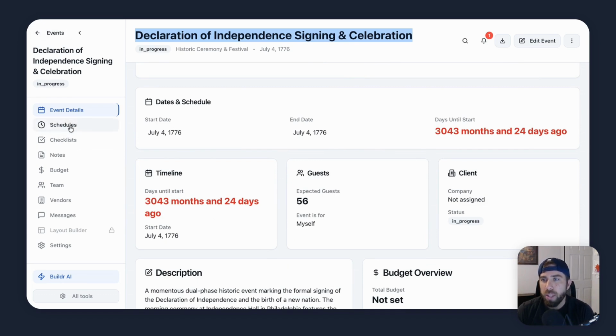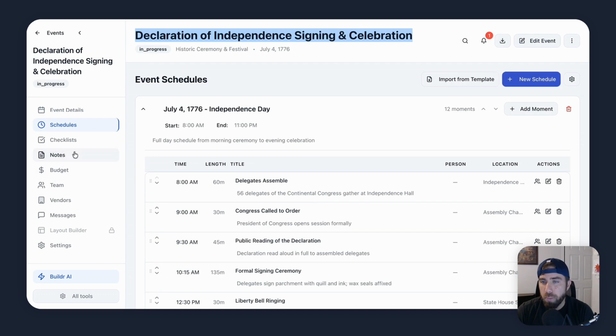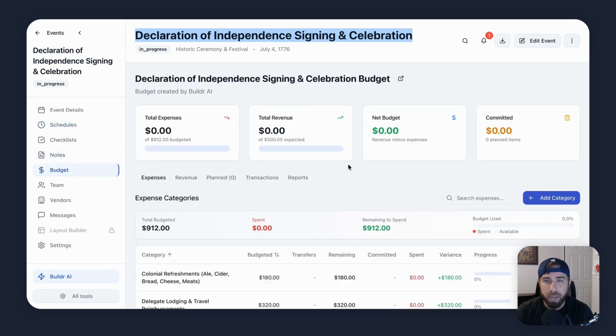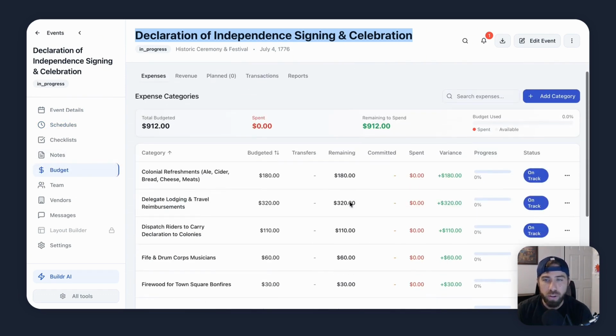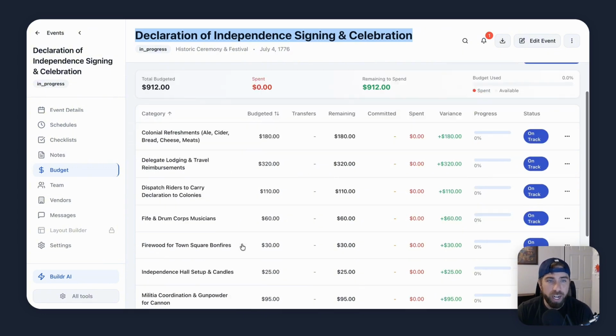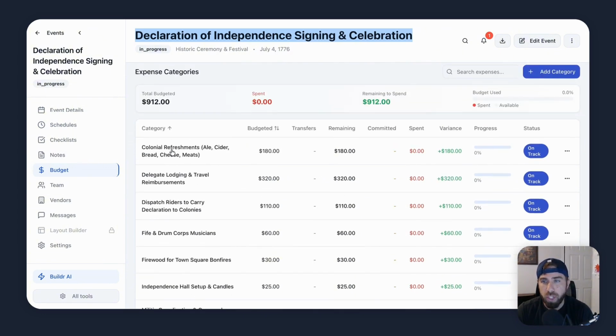So I've got schedules, I've got a bunch of other tabs, but I'm going to go to the budget tab because that's what we're talking through in this video. And you can see here that the budget is already created, and I've got a couple of different items that I can look through first and foremost. So I have a category. The category is pretty obvious, but you can see that it's colonial refreshments. So that's food and beverage, delegate lodging and travel. So that would be like hotel and things, and it's probably a very generous budget for 1776.